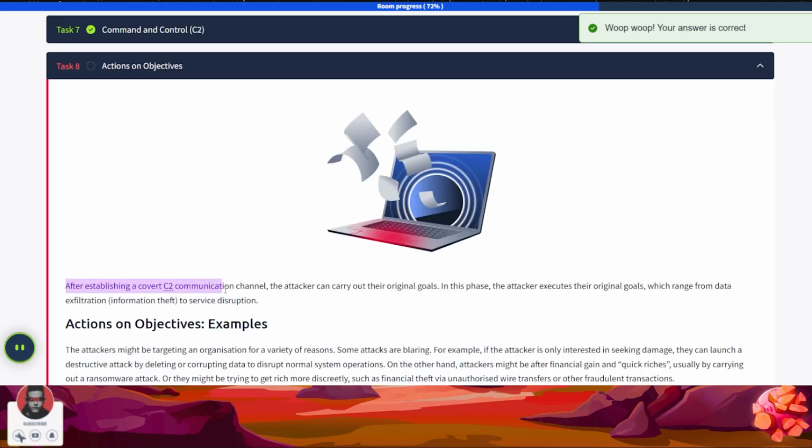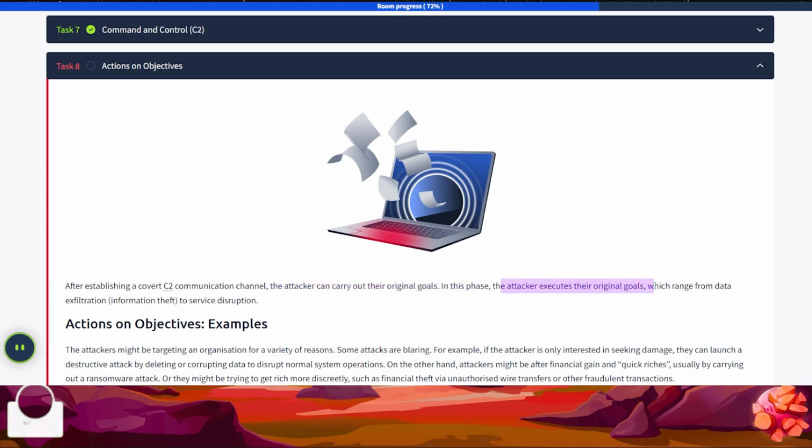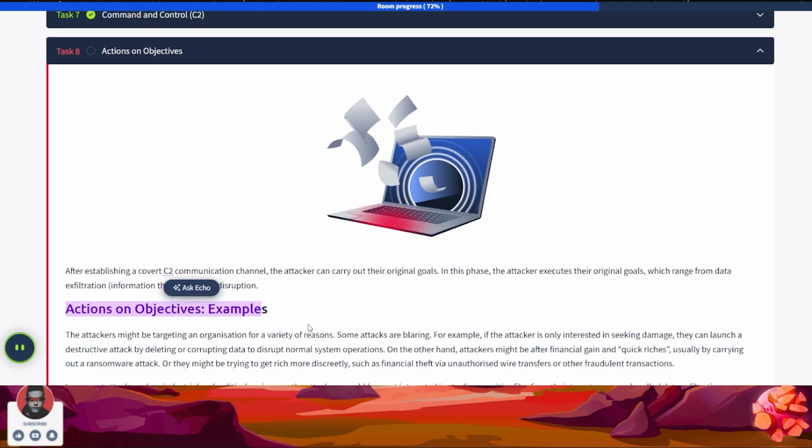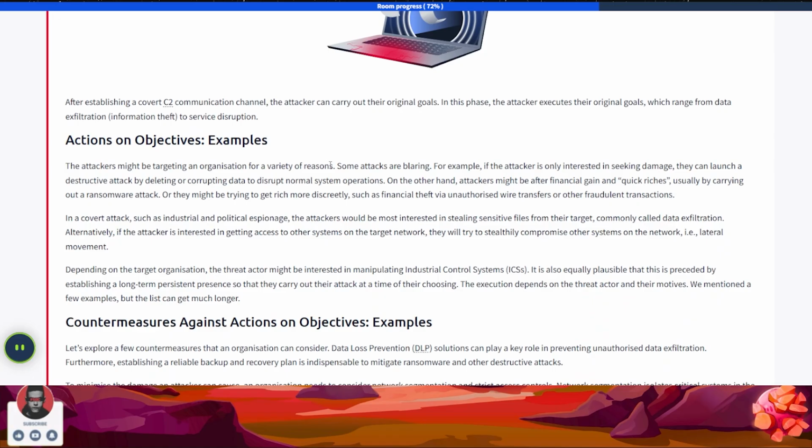After establishing a covert C2 communication, I always read it as convert, I don't know why, the attacker can carry out their original goals. In this phase, the attacker executes their original goals, which range from data exfiltration to service disruption. Actions on objectives. Examples. The attacker might be targeting an organization for a variety of reasons.